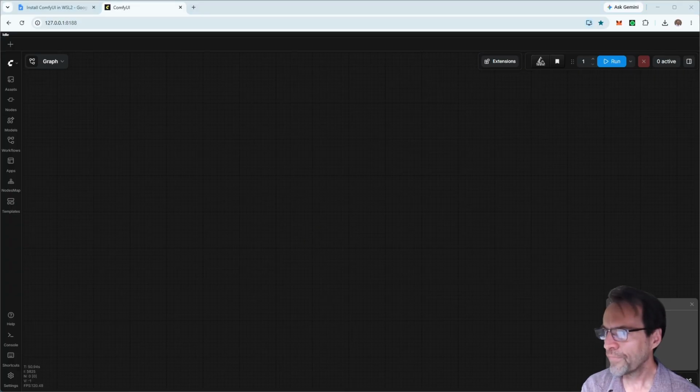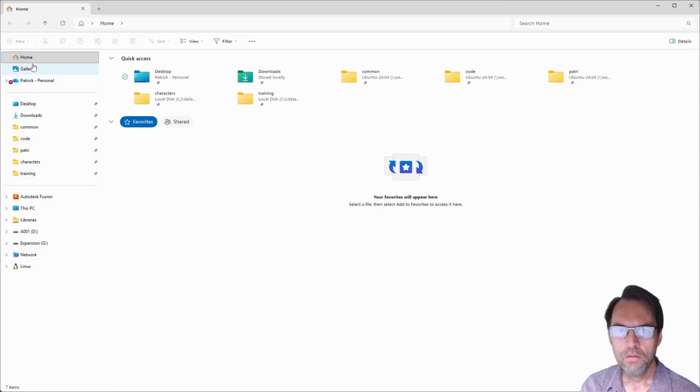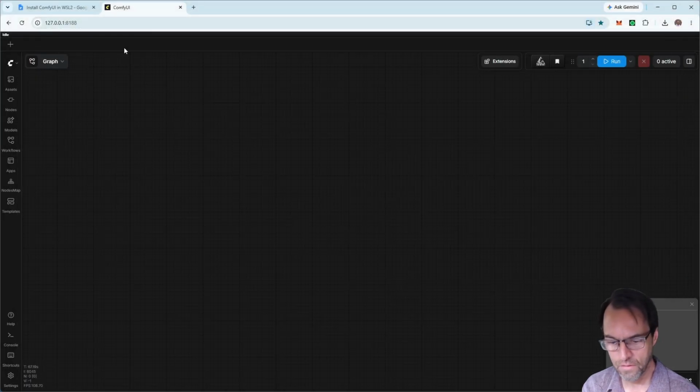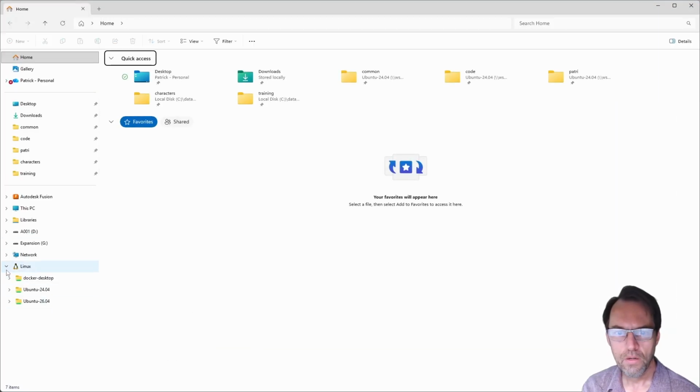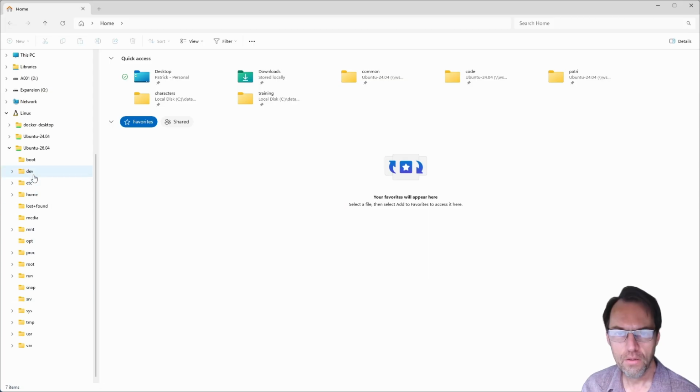What you want to do, once you install Ubuntu Linux, is go into Explorer. On the left side, you'll see this Linux over here. Let's open that. I probably need to refresh this. Okay, go to this Linux and open this. This is the new 2604 we just installed. You can see I have an earlier 2404 here, but this is the one that we just installed. So you can open this.